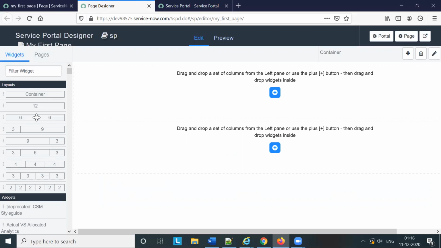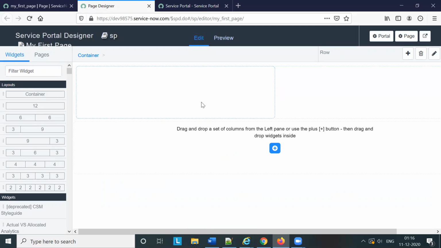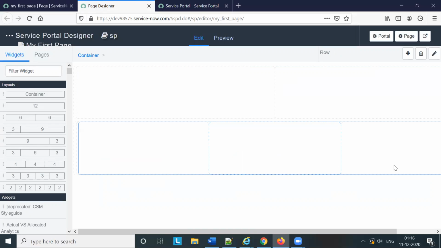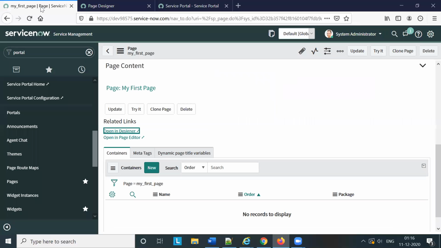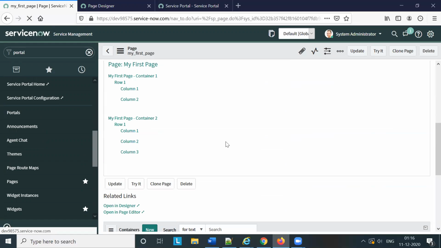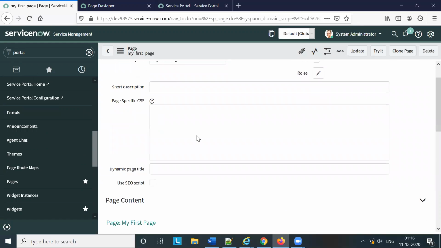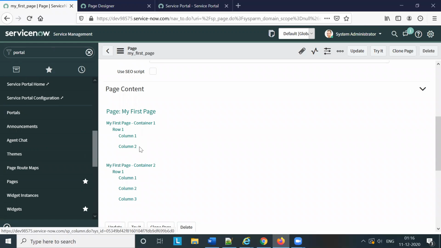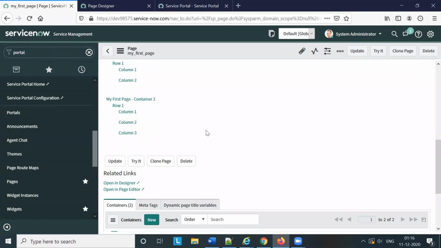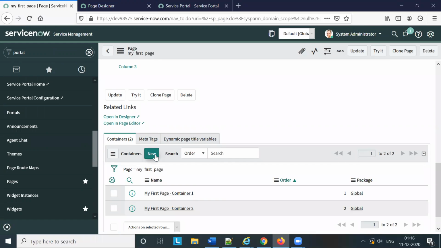Then we can drop. First one I want 6 by 6 as the layout, and at the bottom I need 4 4 4. This is how we can add the container. At the same time, if you open the page, you can see there are two containers. One is divided into two columns and one is divided into three columns.